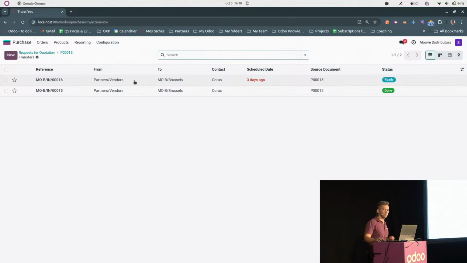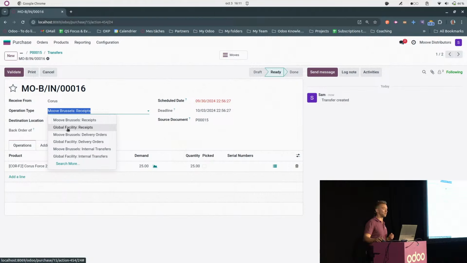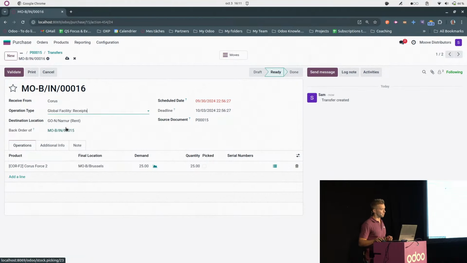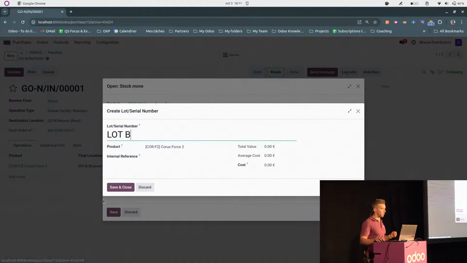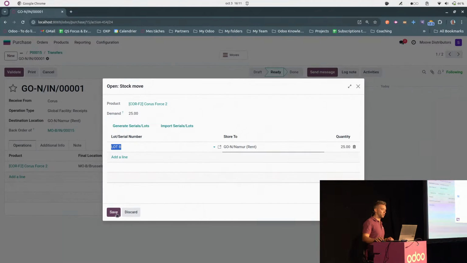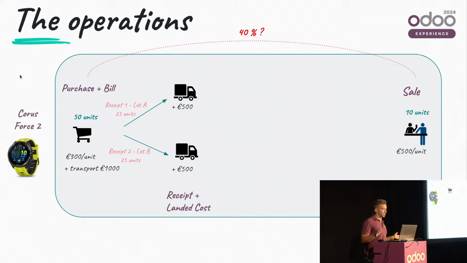I will go in the receipt and change here the operation type, because as I told you, I cannot receive at the same place. So I will need to change at the global facility of Namur that I'm renting over there. Here I will change it. I don't need to change the quantity. It's already set with the remaining quantity, and I will use a second lot. It's just the lot number that I received from my vendor. I will create it here manually, and I'll validate. Perfect. Easy to do, as you have seen here.